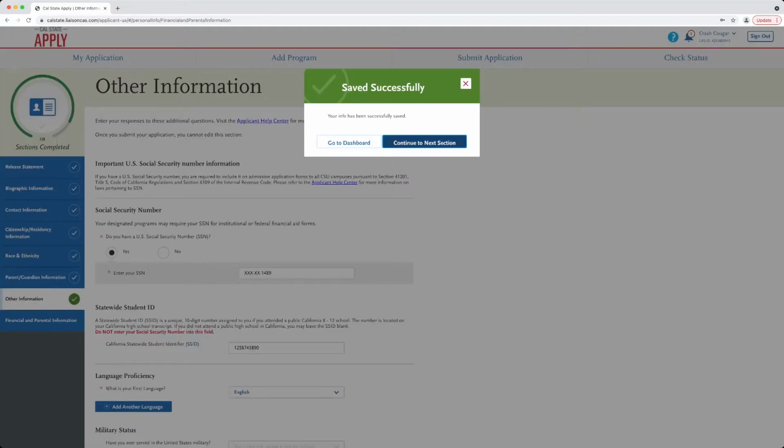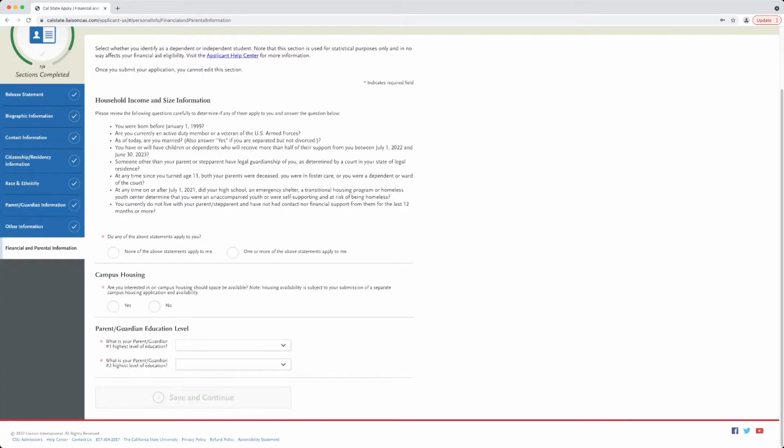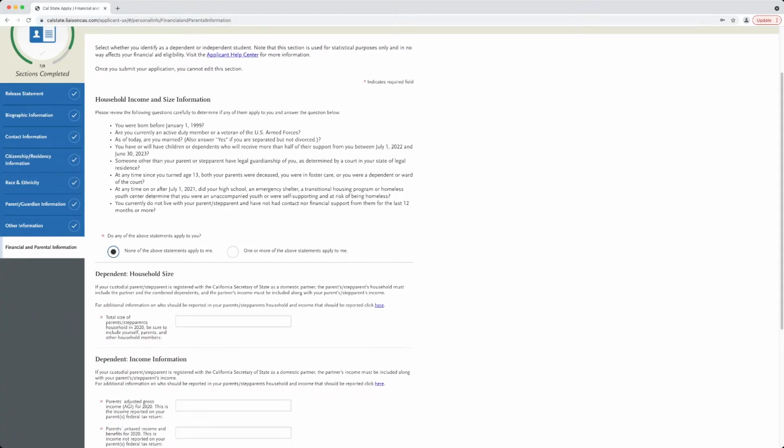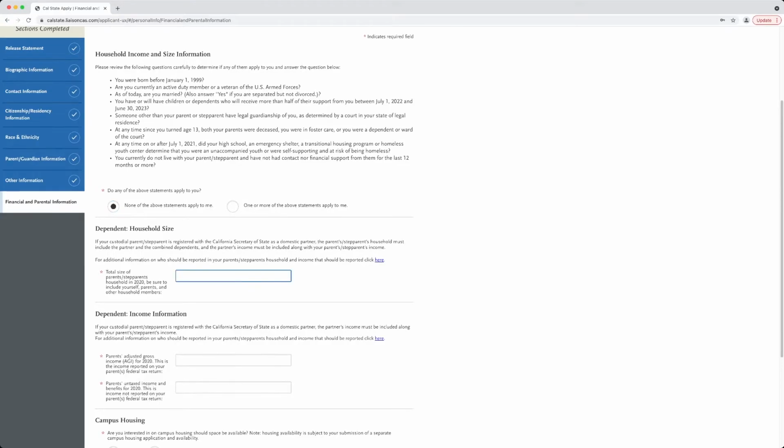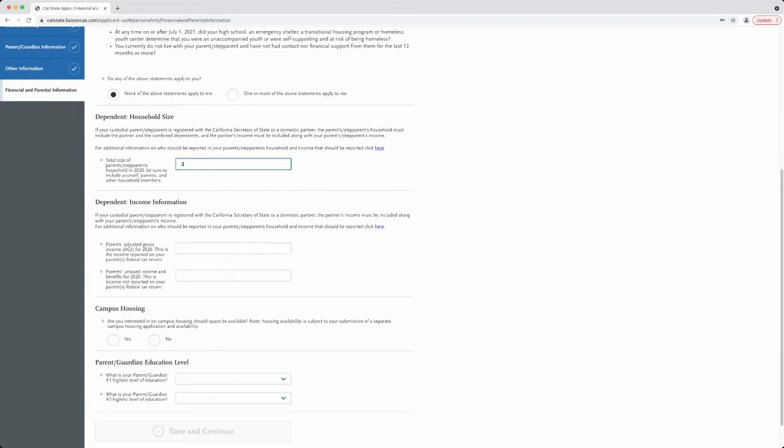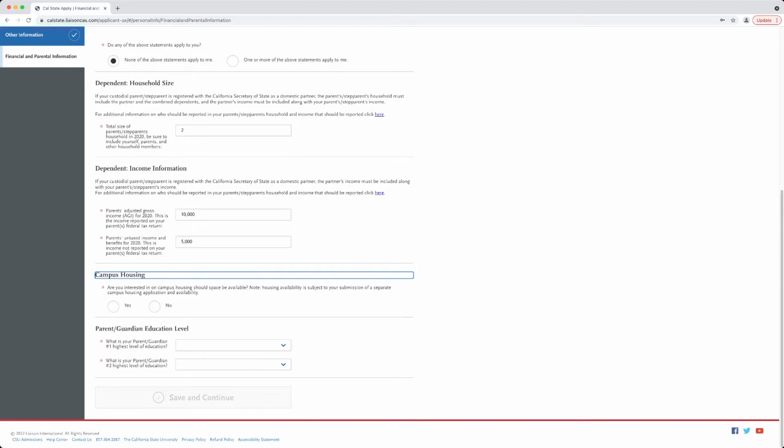Answers in this section will not affect your admission, but information in this section will be used to determine your fee waiver eligibility. Household income and size information. None equals dependent. One or more equals independent. Dependent requires a household size greater than 1. Adjusted gross income and untaxed income are rarely the same amount.